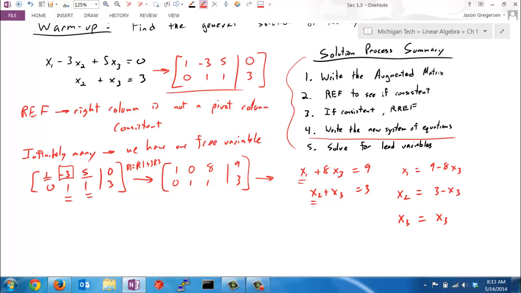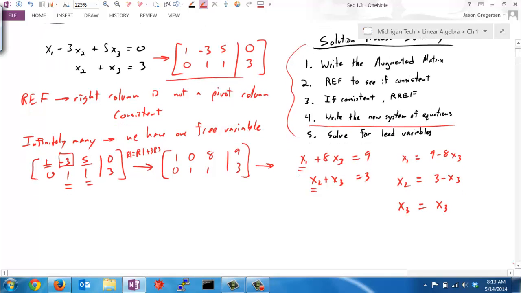The nice thing about writing it this way is it's easy to find them all. I just pick a value of x3, and everything's already solved in terms of x3. This is the parametric form of this solution. It's already all solved in terms of the one free variable. So it's a nice way to represent our solution.